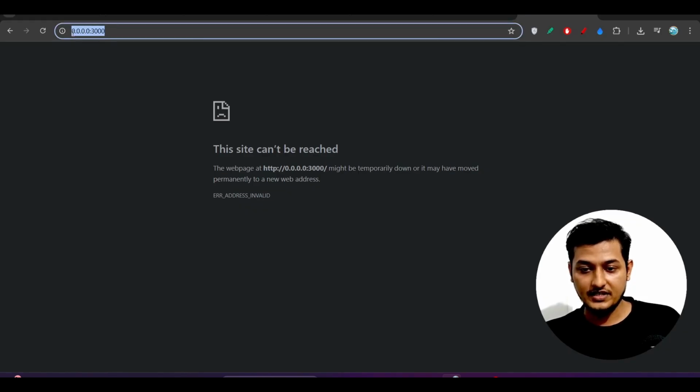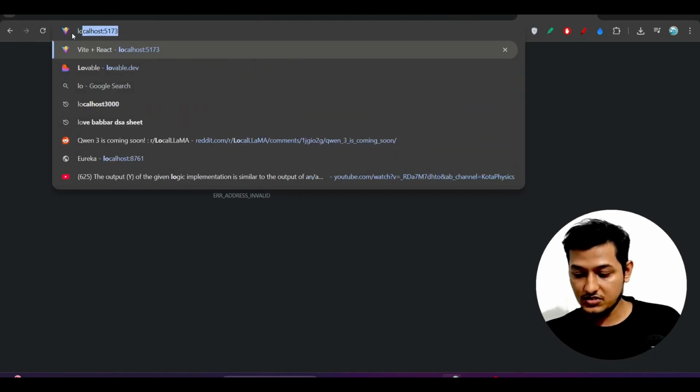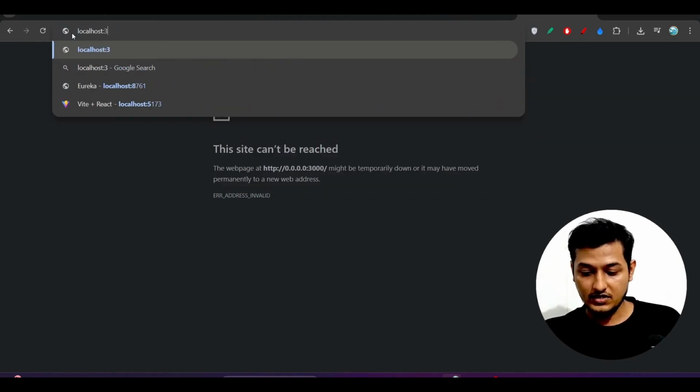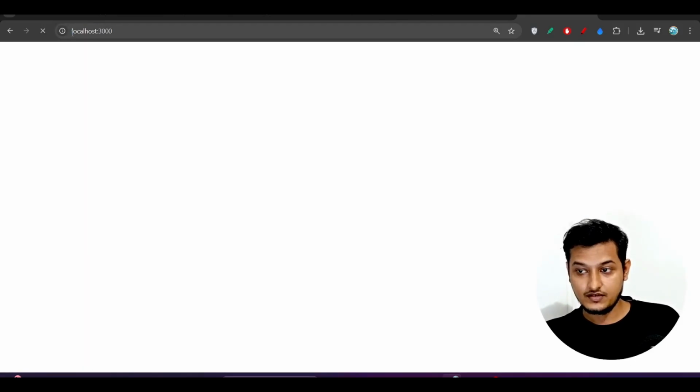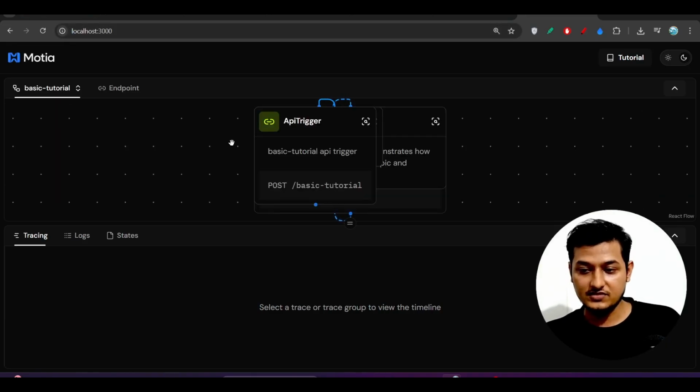So it is not taking. Let's try with the localhost. Is it working or not? Let's see, 3000. Press enter. Yes, with localhost it is working fine.